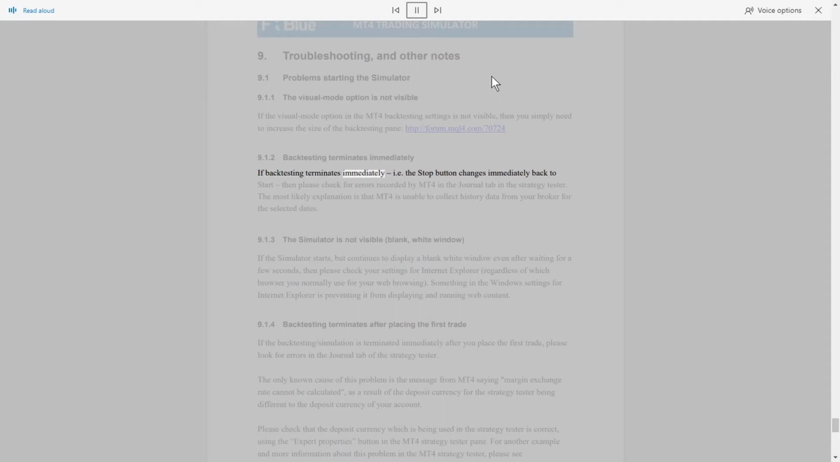9.1.2 Backtesting terminates immediately. If backtesting terminates immediately, i.e. the stop button changes immediately back to start, then please check for errors recorded by MT4 in the Journal tab in the Strategy Tester. The most likely explanation is that MT4 is unable to collect history data from your broker for the selected dates. 9.1.3 The simulator is not visible, blank, white window. If the simulator starts, but continues to display a blank white window, even after waiting for a few seconds, then please check your settings for Internet Explorer, regardless of which browser you normally use. Something in the Windows settings for Internet Explorer is preventing it from displaying and running web content.